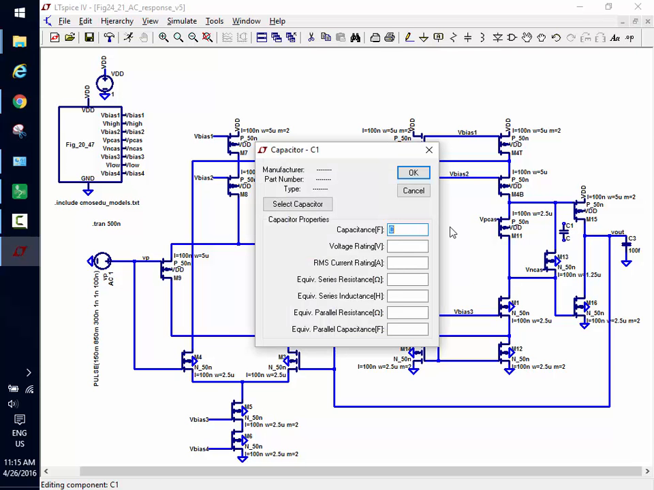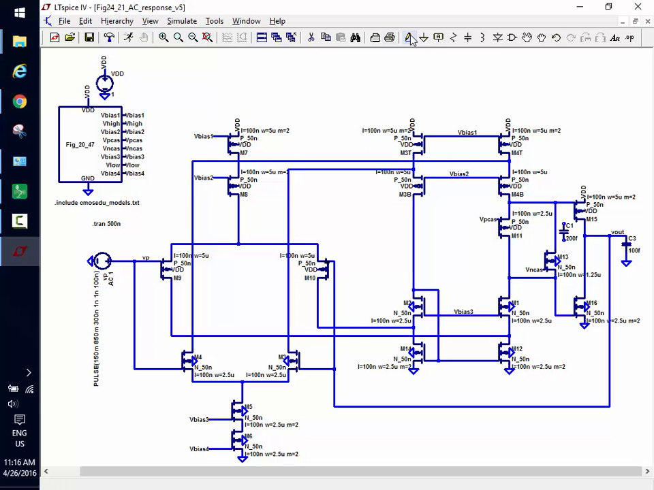Let's just throw in a value of 200 femto. And then let's see what happens. Since we didn't look at anything, we're just saying, hey, let's see if we can get it. Because if we don't put that in, it'll ring like crazy when we run the sim.